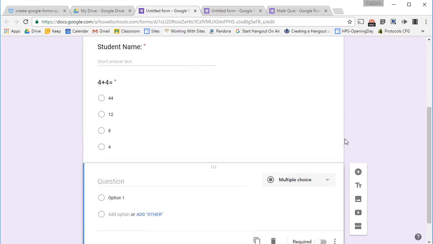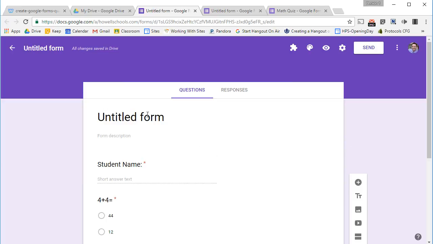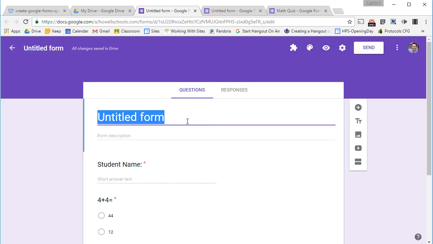So the next step we're going to do is I'm going to scroll back up to the top of the quiz, and you'll notice this form is an untitled form. We don't have a title for this form. So I'm going to click that untitled form text, and I'm going to call this one Math Quiz. And then I will click off of it.